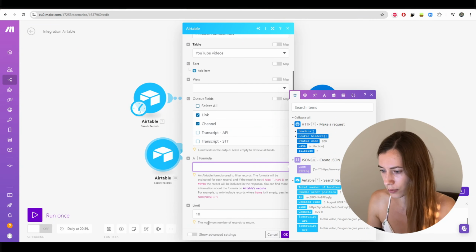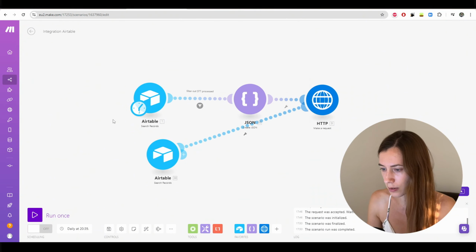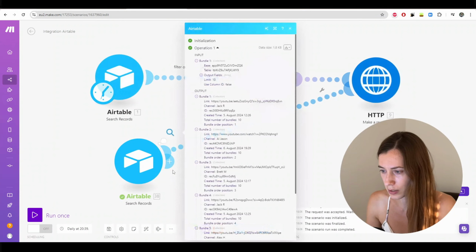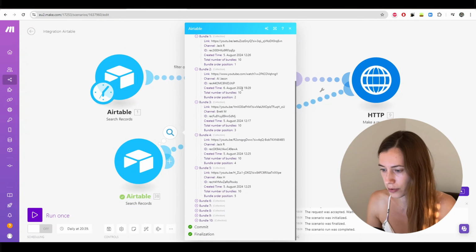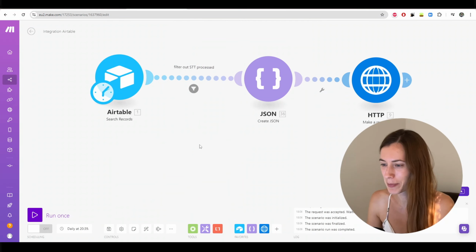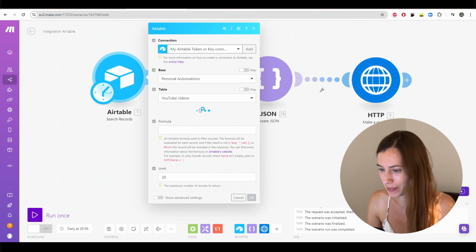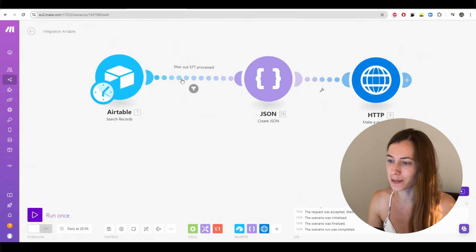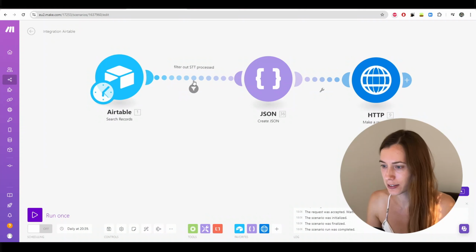And we don't need any formula. Limit 10 is fine for this use case. And if you run this module only, you will see that it picks records from only 10 records from our database. For the purpose of this video, I just select the first 20 rows, and then I filter only those which have no transcription yet.